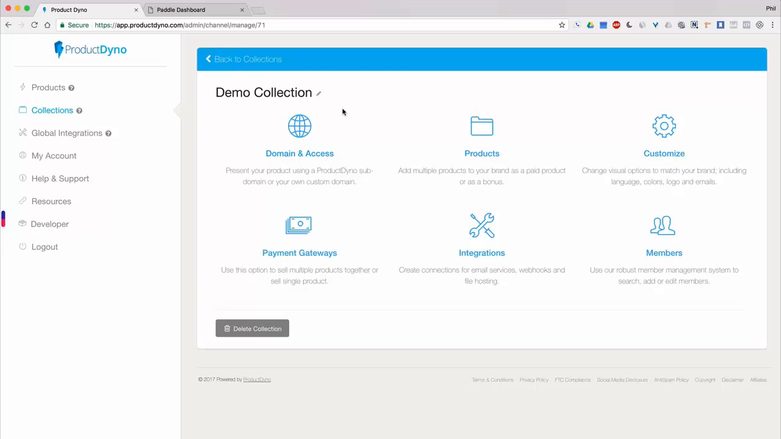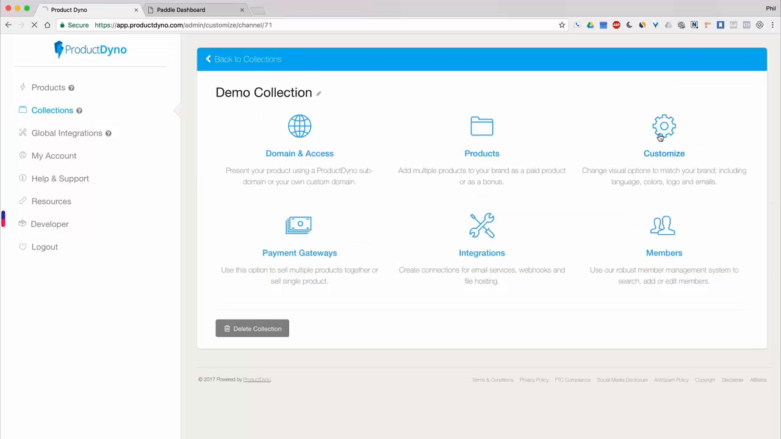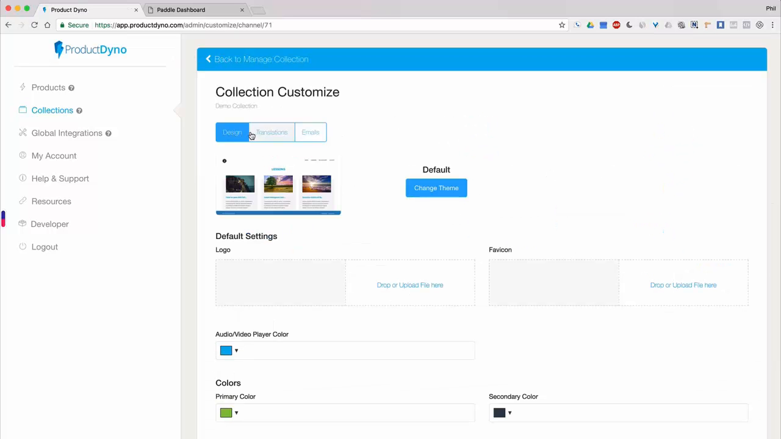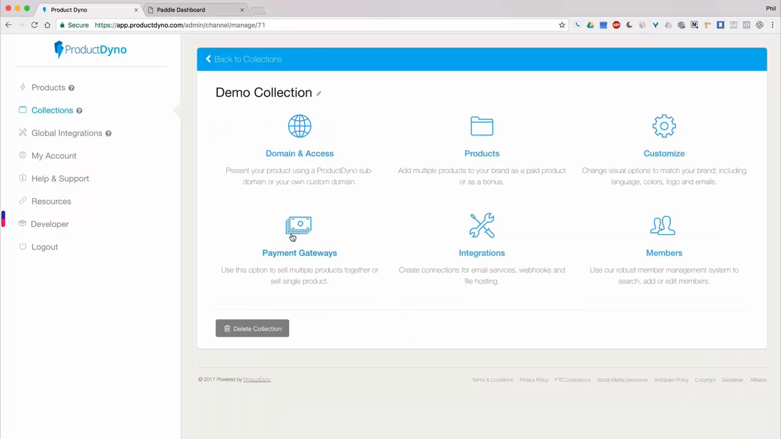So you'll notice that when we go into manage a collection, it looks almost the same as our products. We have domain and access, same thing, right? Instead of content, we have products, right? So you can add all the products that you want into here. You can customize it just like with a product, okay? Design, translations, emails that are sent out, everything. You can also add payment gateways, of course.